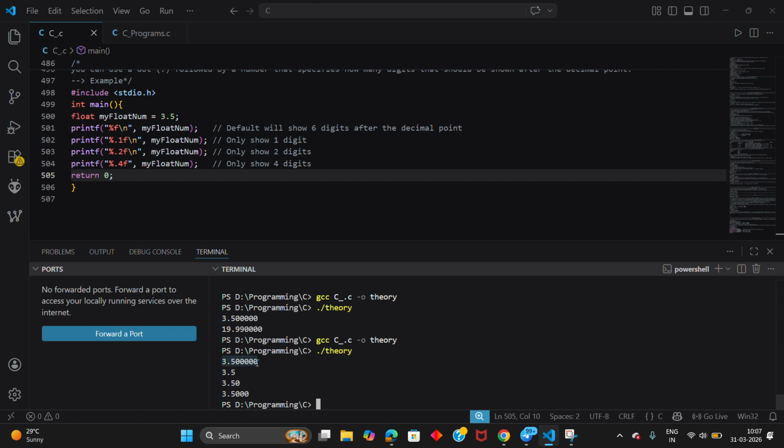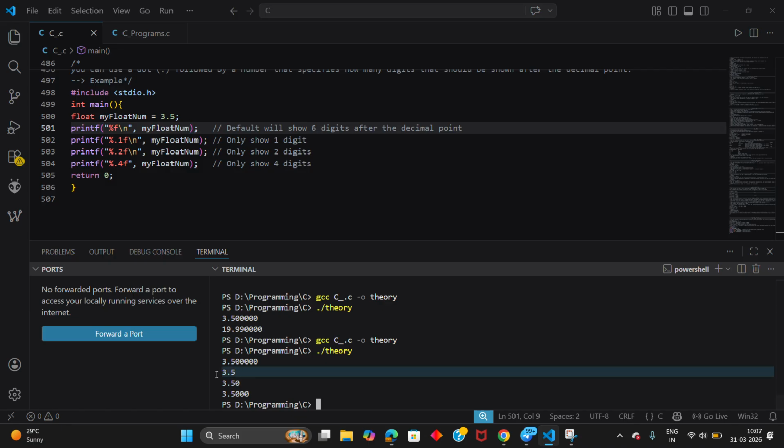For the first case, we got the complete number without setting the precision. We used %f, so we got 3.5 followed by 5 zeros. After that we set the precision to 1, meaning one digit needs to be printed after the decimal point. You can see 3.5, only one digit is printed. After that we gave .2, which means after the decimal point we got only two digits. After that we gave .4, and we got four digits after the decimal point.